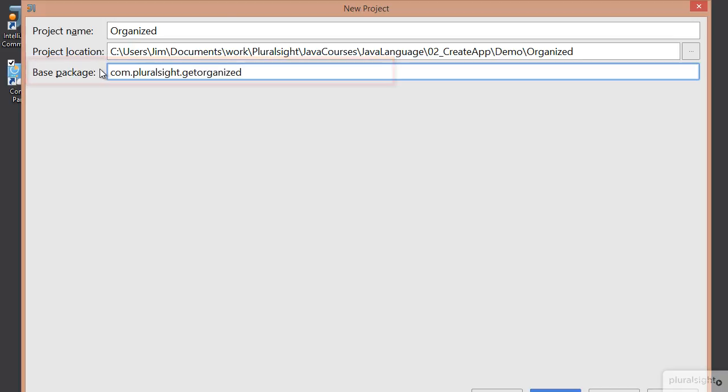So now our project name, organized, is an IDE concept. It's just what we're calling the project within the IDE. But this package name, com.pluralsight.getOrganized, is the package name we're using within a Java sense. Very often, the last part of the package name is the same as your project name, but I just want to make them different in this case to show that they're not directly related. So let's go ahead and just finish this.